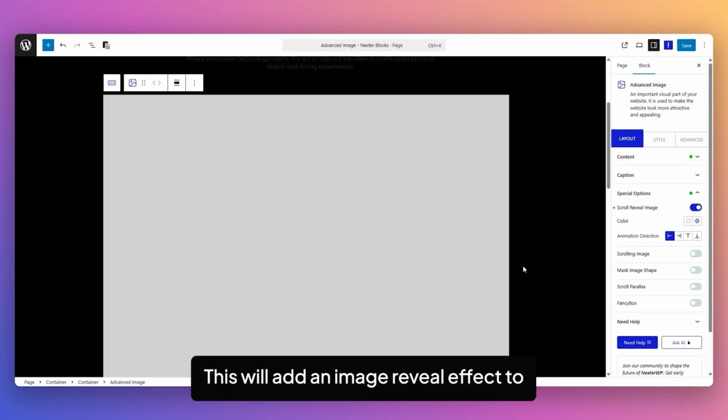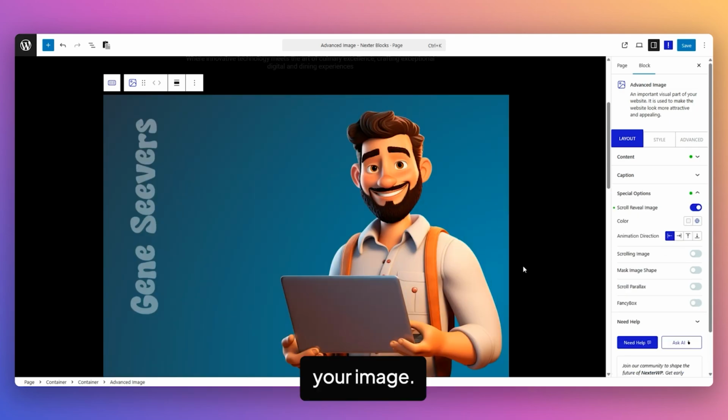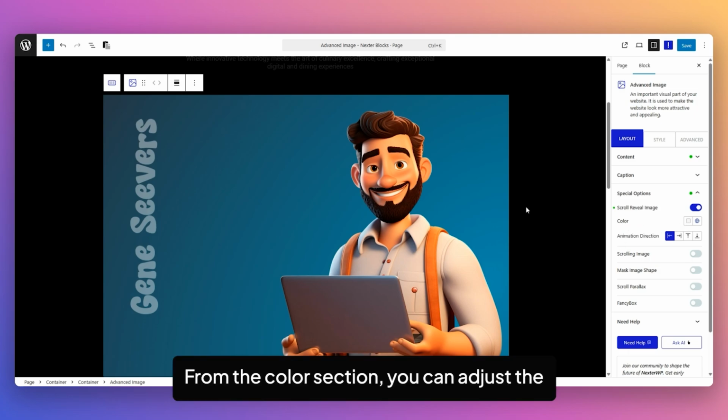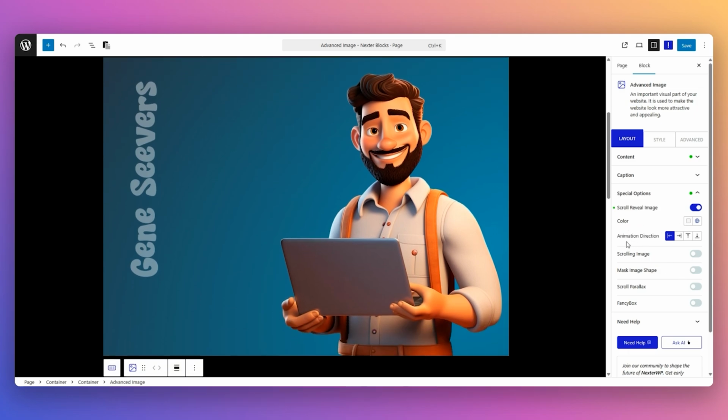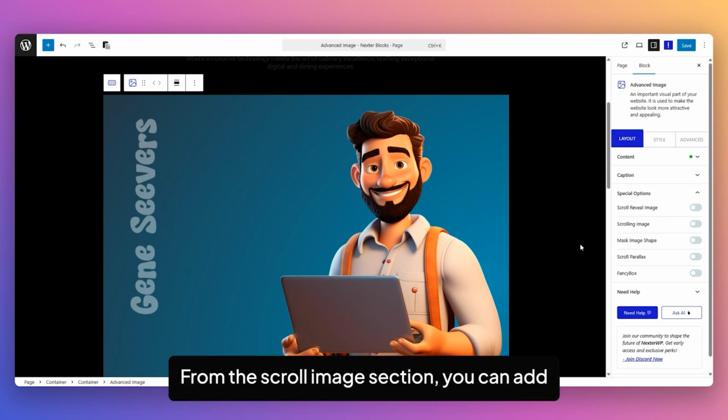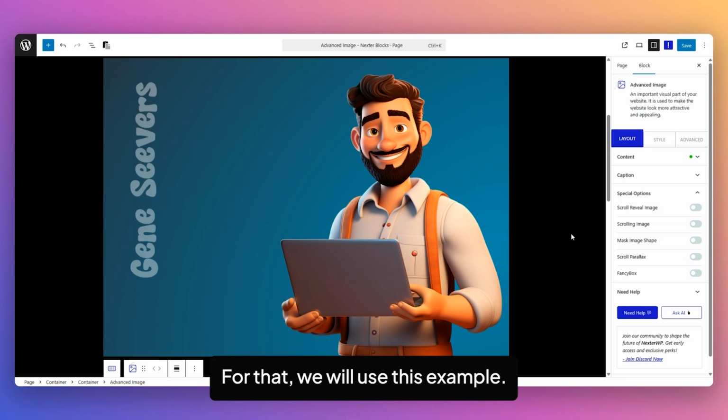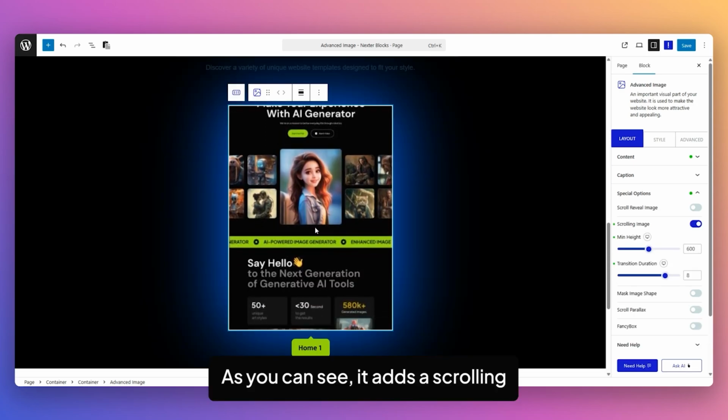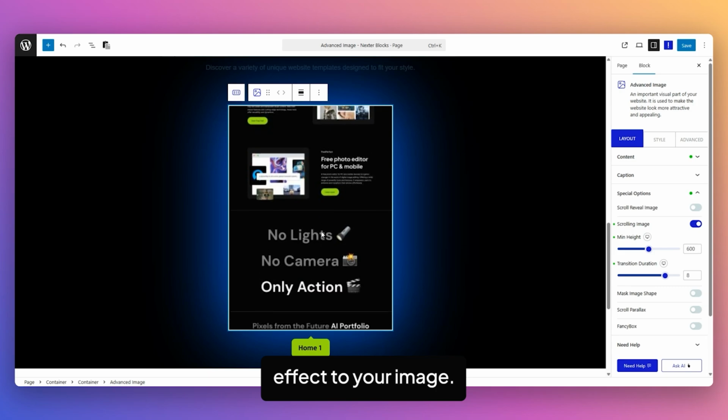This will add an image reveal effect to your image. From the color section, you can adjust the overlay color. Then from the animation direction, you can set the reveal direction. From the scroll image section, you can add a scrolling effect to your image. For that, we will use this example. As you can see, it adds a scrolling effect to your image.